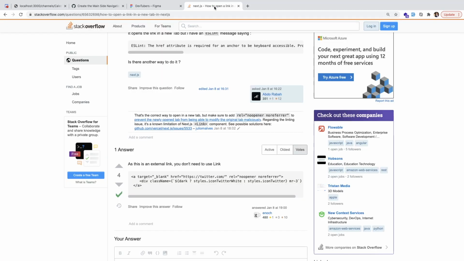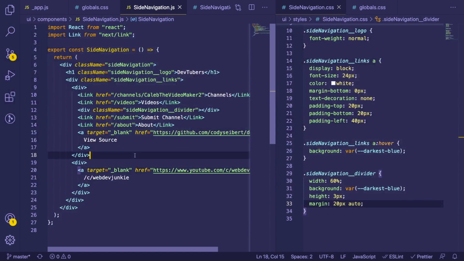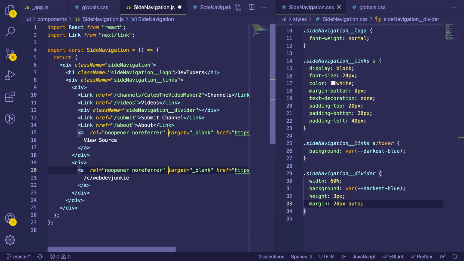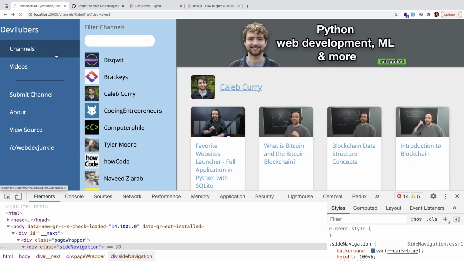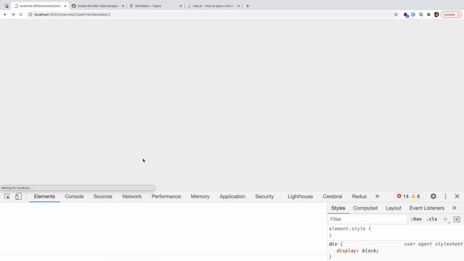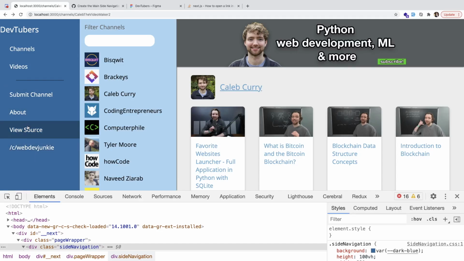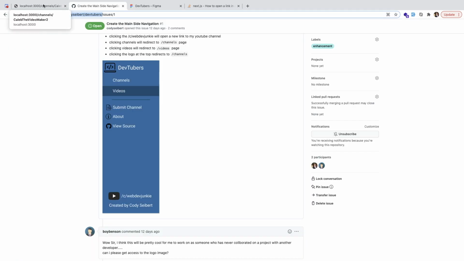Target blank. Should probably add this as well. I think that's a security thing. Let's save that. And maybe I need to do a hard refresh on my app. Something's not working correctly. So I click on that, it opens up a new tab. Click on view source, that opens up a new tab. Yeah, I think we're pretty good here.